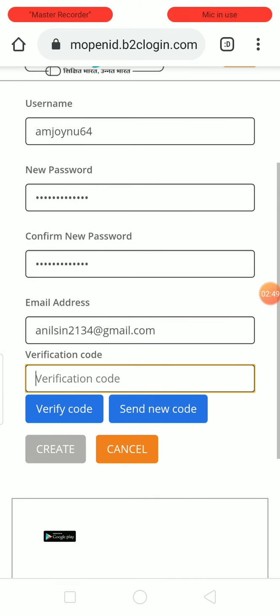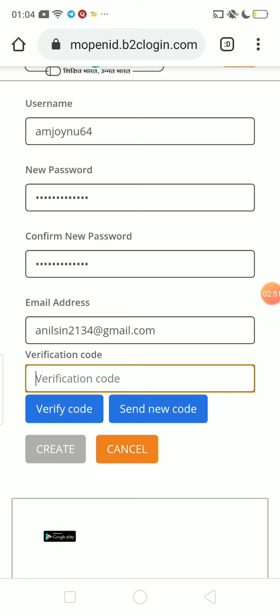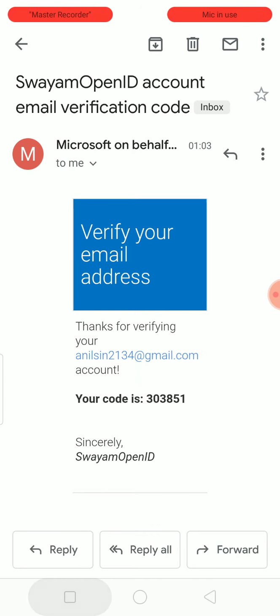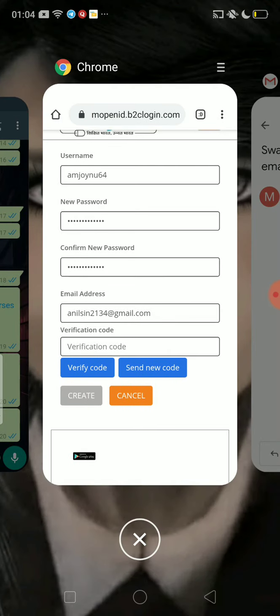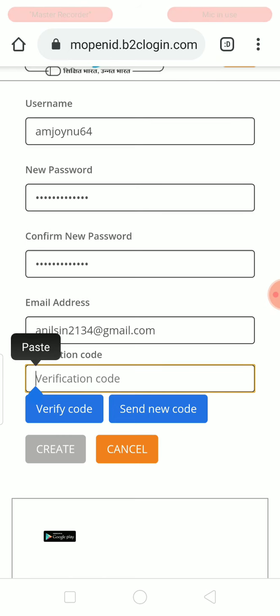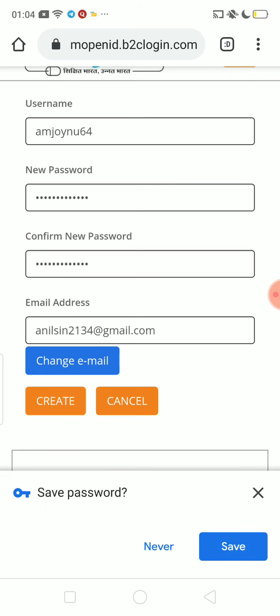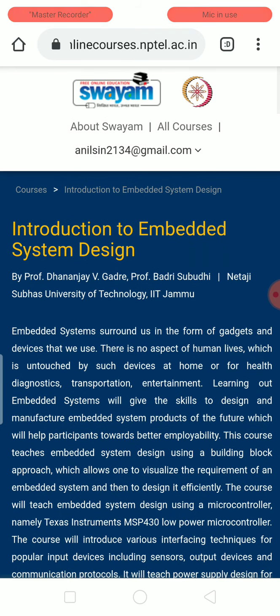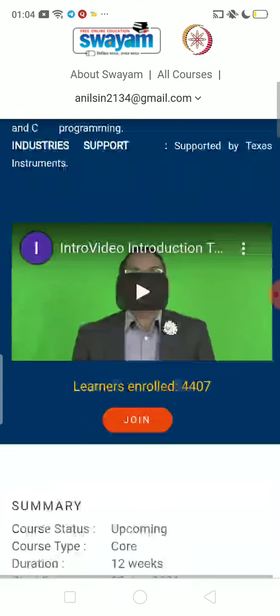What I've done here is I have entered my username, my password, and confirmed my password. After that I entered my email address, and a verification code is sent to my email address. It will look something like this. So this is the email that I was talking about. Now I'll enter the verification code here and verify it. So here my verification is done. I just need to click on create. The portal is pretty fast, and it opens directly. So yeah, this is the course Introduction to Embedded System Design.